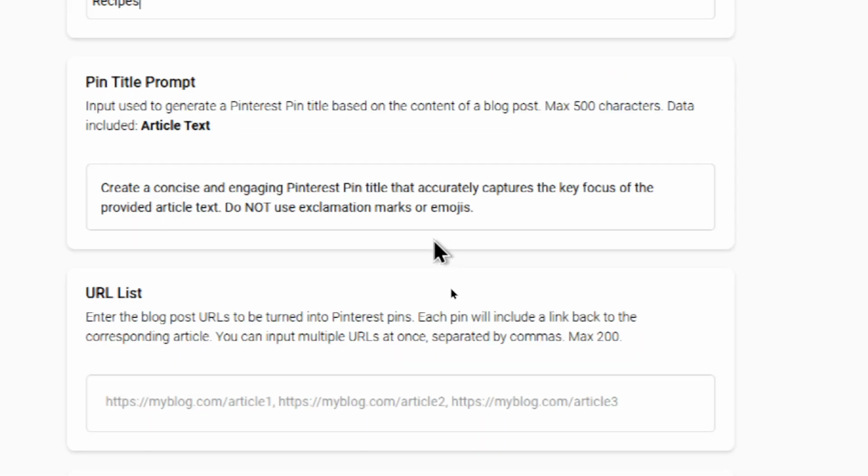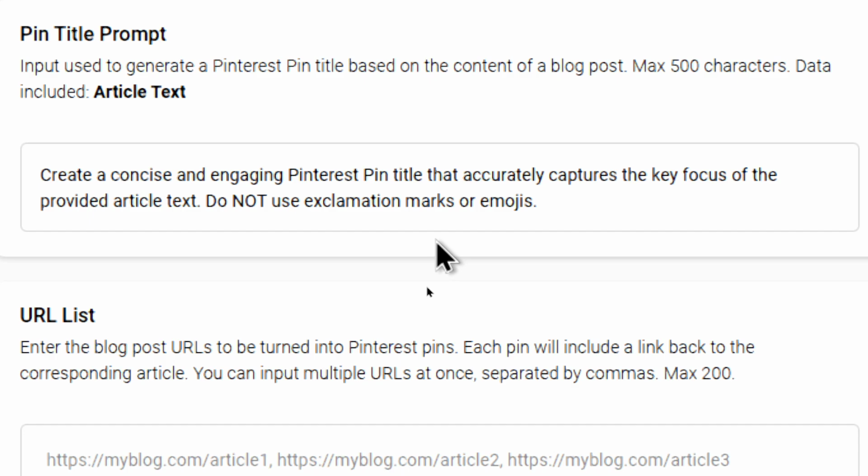Next is the pin title prompt. So it's the input used to generate a Pinterest pin title based on the content of a blog post. It's max 500 characters, and the data that's included is the article's text. I start you off with a basic default prompt. Feel free to change this to match your brand's voice. I wrote: create a concise and engaging Pinterest pin title that accurately captures the key focus of the provided article text. Do not use exclamation marks or emojis.